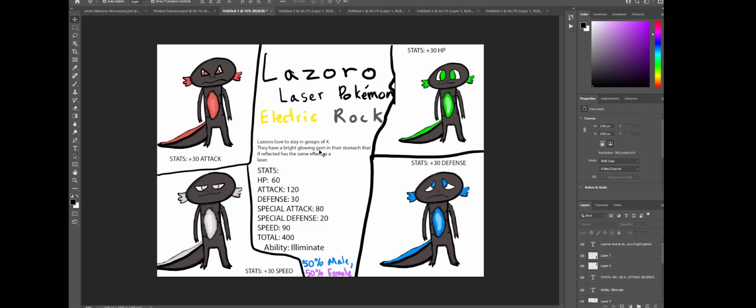So, I have finished Lesoro, the laser Pokemon. Oh my gosh, I love this so much. Okay, it's an electric rock type. Ground is its main weakness. It is super effective against it. But it does now be good against fire, so that's cool.